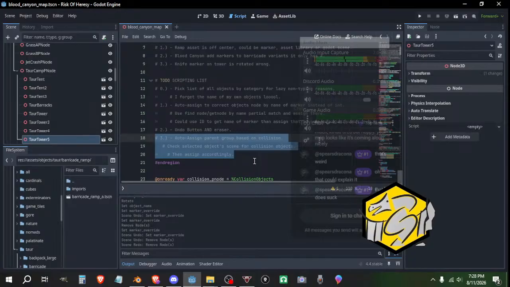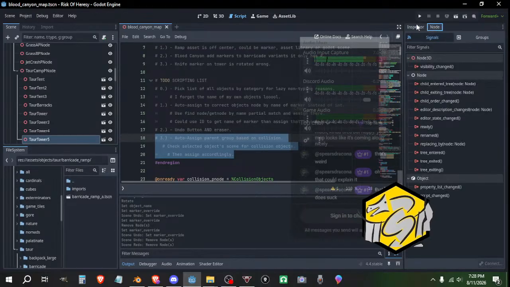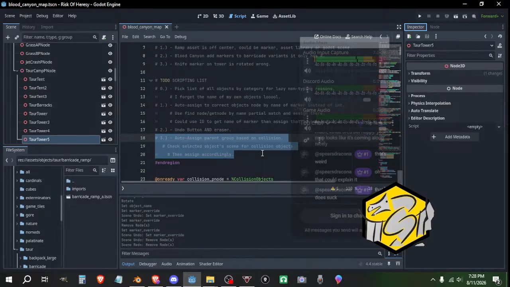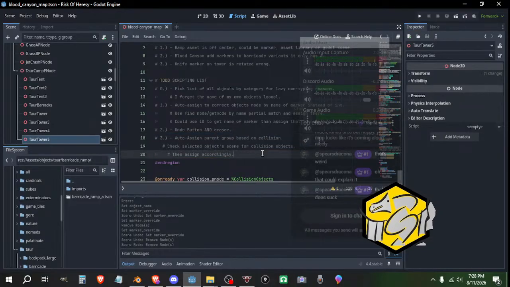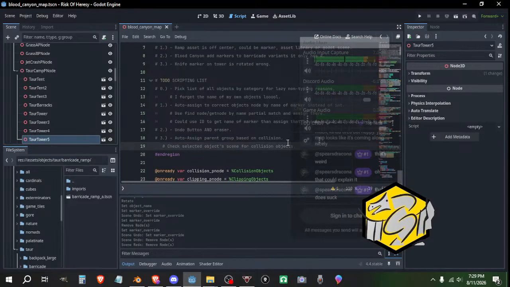Because you'd have to get the file. Then it has to search the file to see if it has collision. Unless I could use groups and just have it check the group of the objects. Because you could spawn it and then assign it later and check its group and be like, if this has a collision group, move it here. It's not like the game is running. I think that would be the easy way to do it.